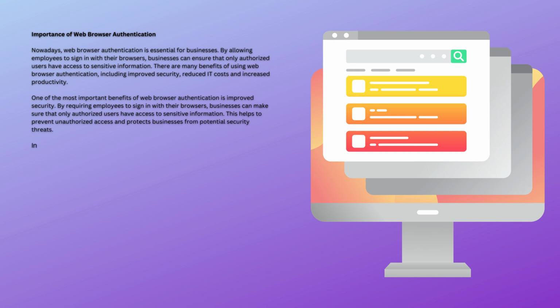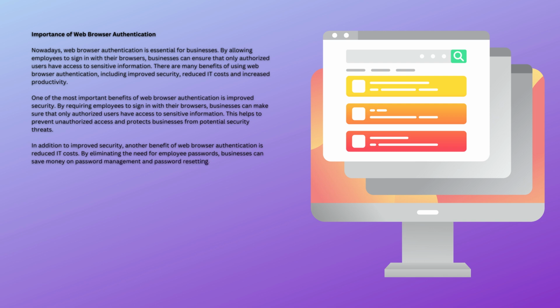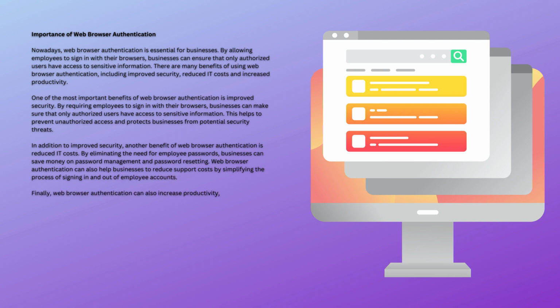In addition to improved security, another benefit of web browser authentication is reduced IT costs. By eliminating the need for employee passwords, businesses can save money on password management and password resetting. Web browser authentication can also help businesses to reduce support costs by simplifying the process of signing in and out of employee accounts. Finally, web browser authentication can also increase productivity, says Rizwan Ahmed CPA.